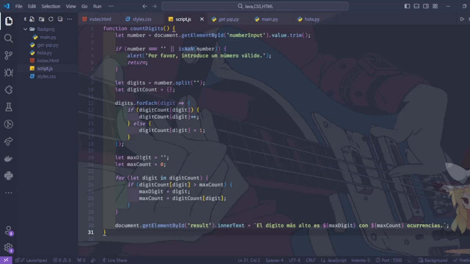Later on, this function will activate when we click the button count digits in HTML. So first we get the value of the element with this let right there, and we eliminate any blank space at the start or at the end of the inserted number.